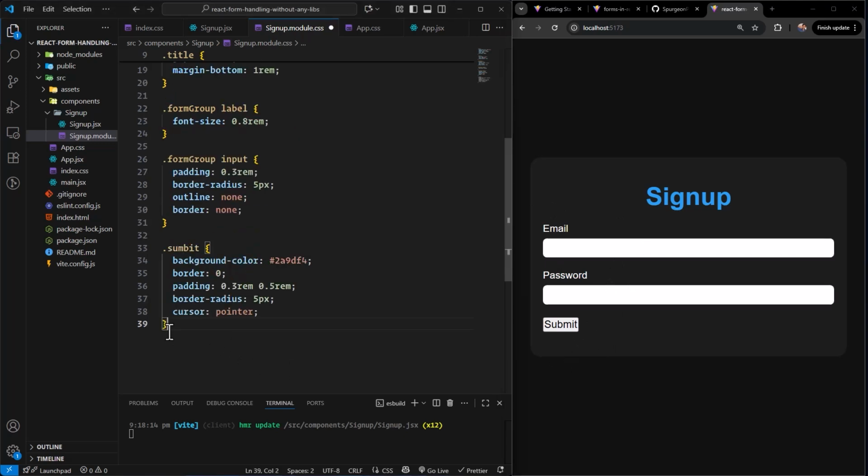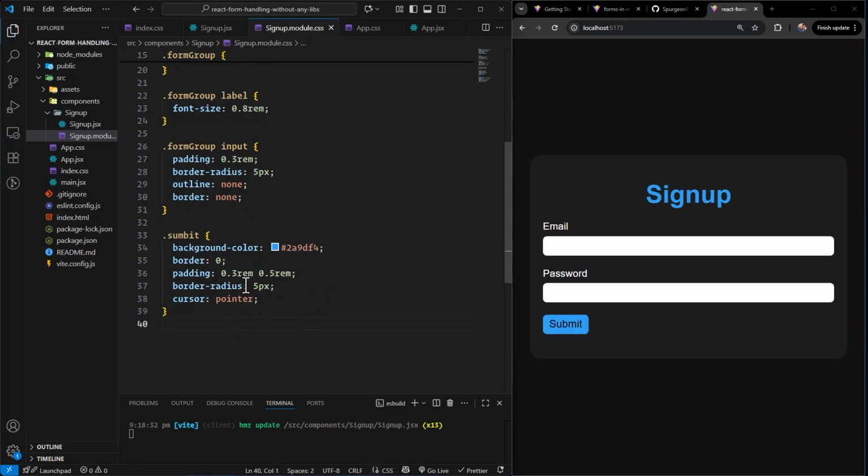Finally, let's style our submit button. Let's give it some background color and remove the border and also give it some vertical and horizontal padding and also give it some border radius and make cursor a pointer. Now save the file and head over to browser. As you can see, our form is looking good now.